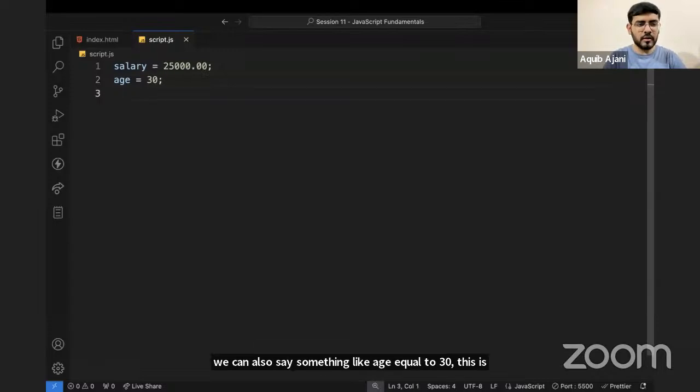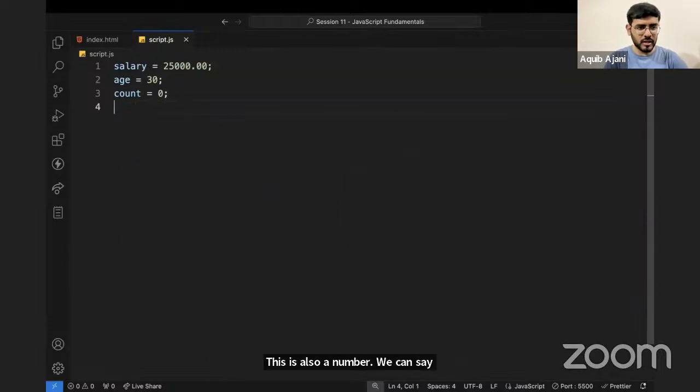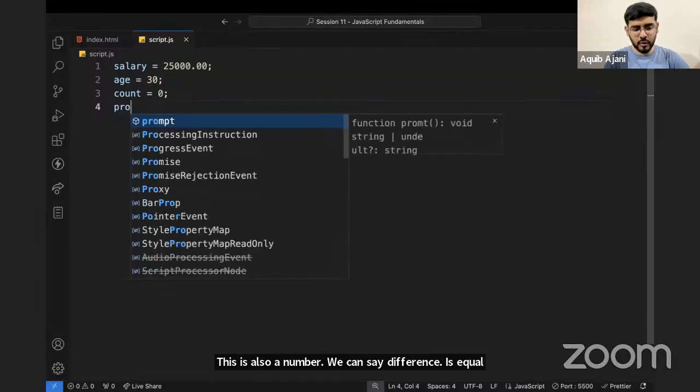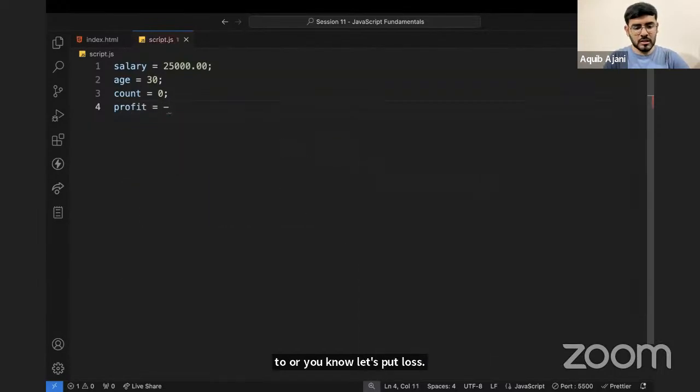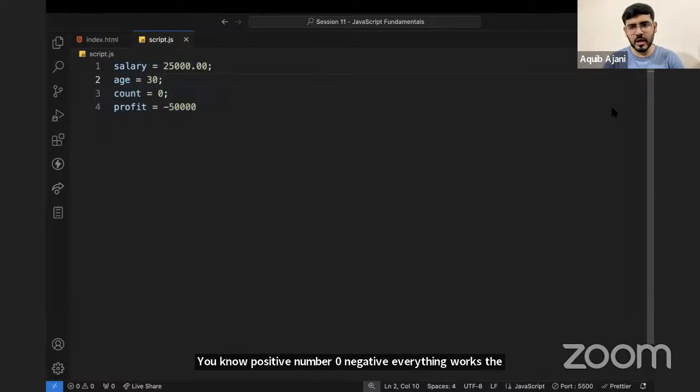This is also a number. We can say count equal to 0. This is also a number. We can say profit equal to minus 5,000, or minus 50,000. So this is also a number. Similarly, we have all these numbers which we can use in JavaScript: decimal numbers, positive numbers, zero, negative, everything works the same way. We don't really have to put any data type as such. We just have to specify it like this. So these are numbers in JavaScript.